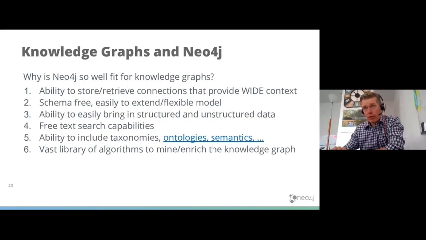So why use Neo4j for a knowledge graph? There's a couple of technical feature elements that are relevant. The first one I just spent time explaining: the ability to store and retrieve connections that provide you wide context. You can join from any piece of information to 15 joins out across your knowledge graph and find things that are related based on the type of relations you want to follow and the type of search you want to do. So it gives you a wide context, and it will do that with high performance, because a graph database just leverages relationships really well.